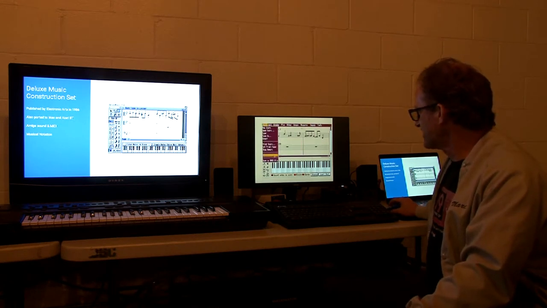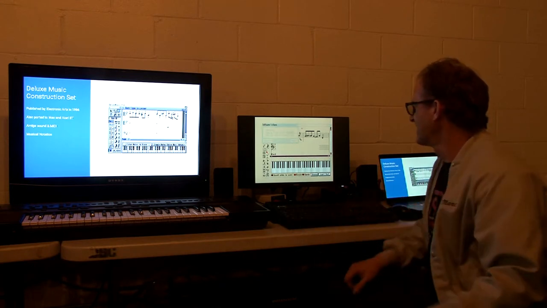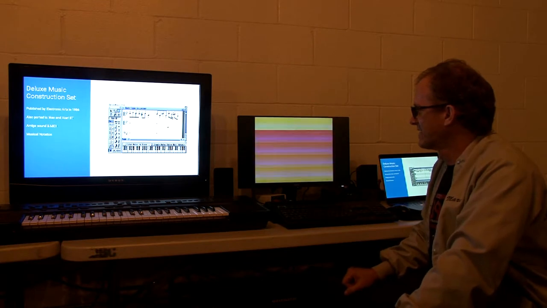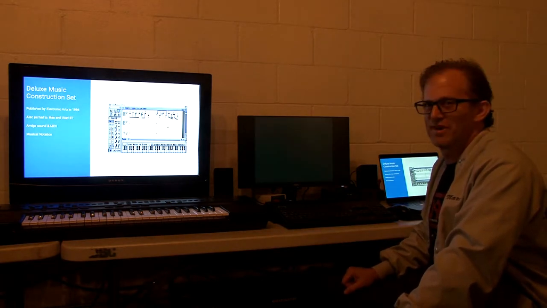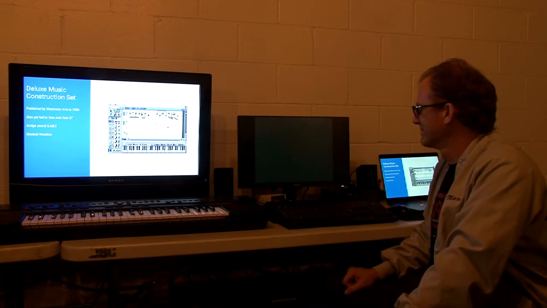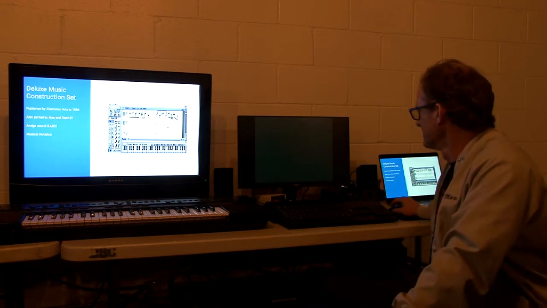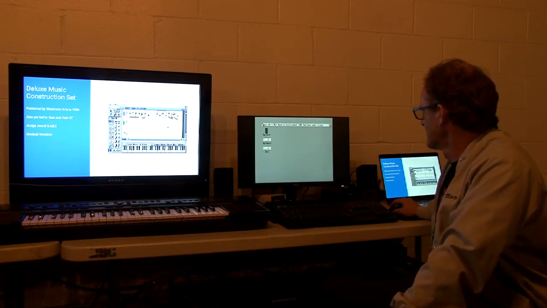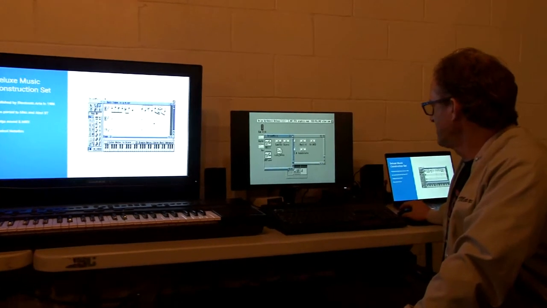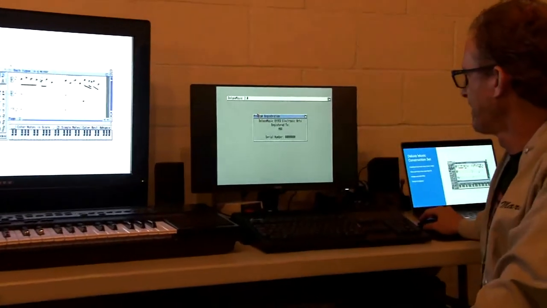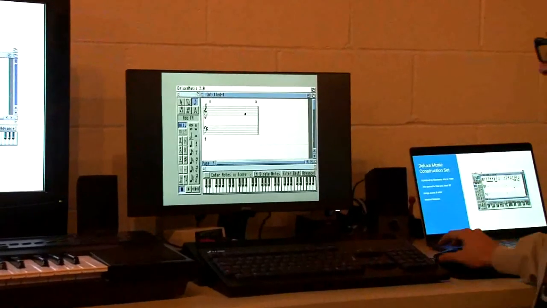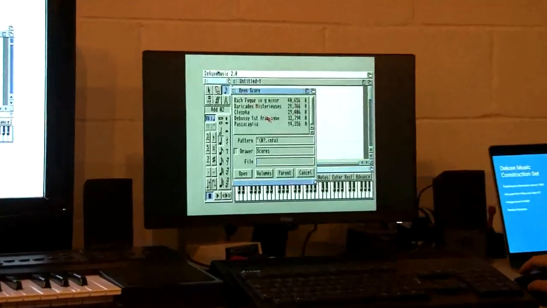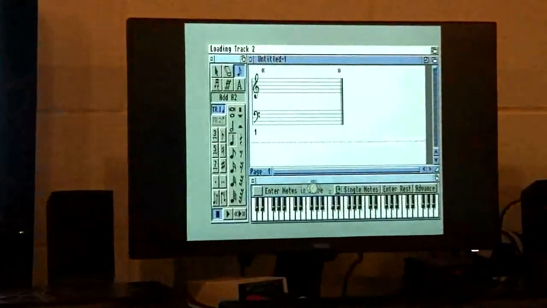This is where it might crash. Let's see, quit. Yeah, see, it's going to crash. I'm going to reboot. Luckily, it reboots pretty quick. Here. And let's go to the last music. So there we go, Deluxe Music. Load up our song. And we have one.